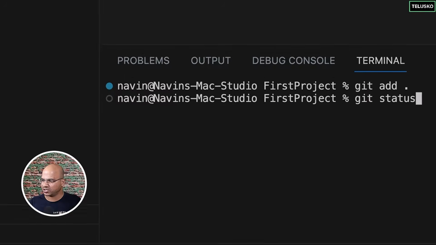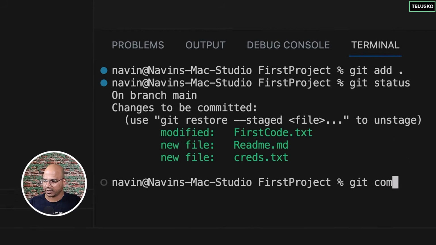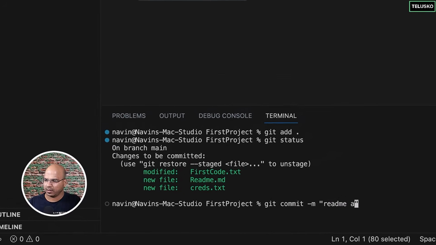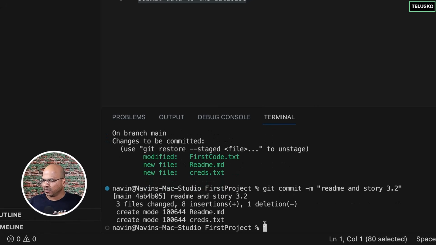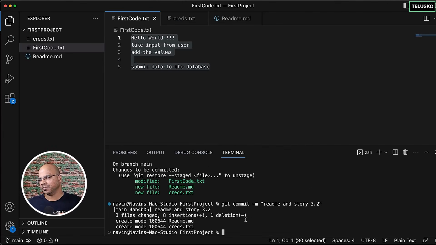And if I say git status now, you can see we got 2 new files, and one is modified. And if you want to make the changes, you can simply say git commit -m, and you can pass the message. You can say readme and story 3.2. Okay, so let's say I'm adding this 3. And then you can see we got the files in the database now, basically your Git database.